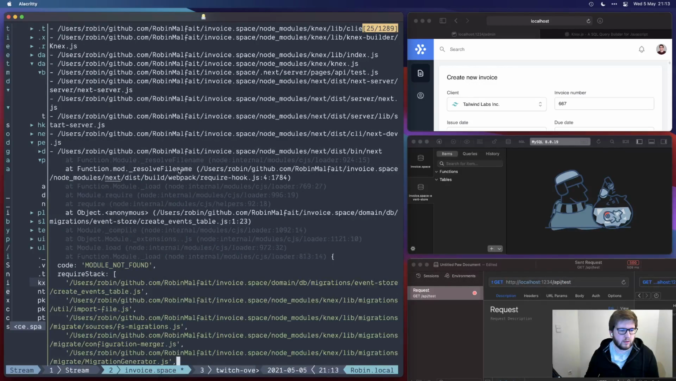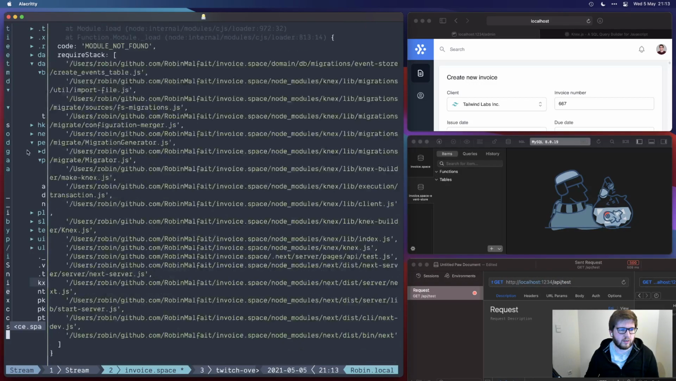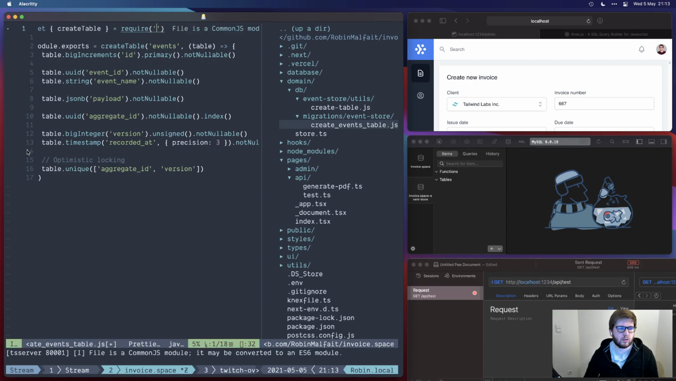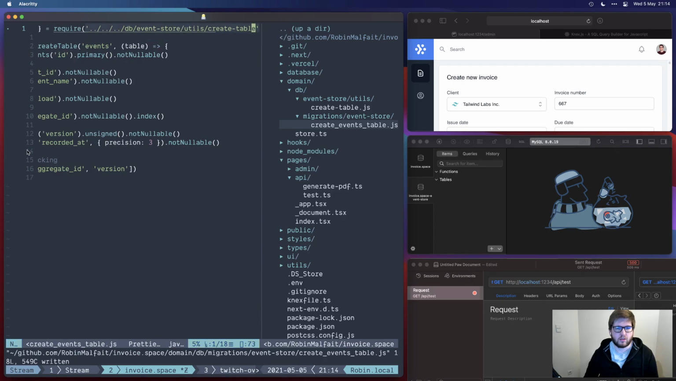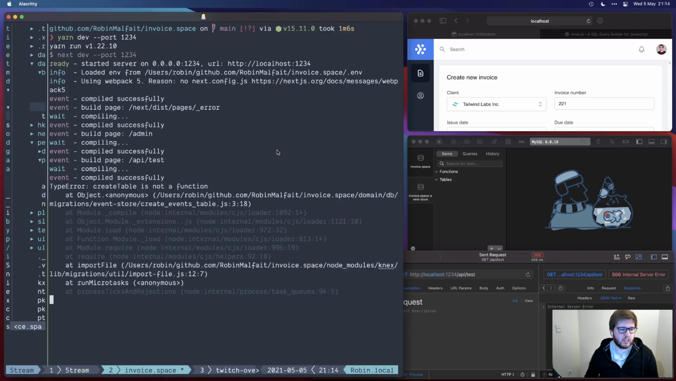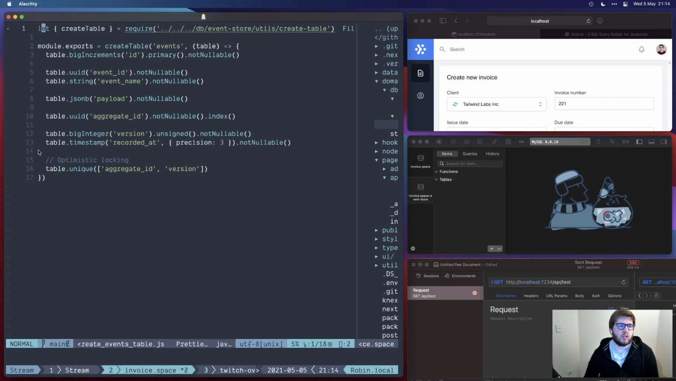Module not found. Create events table. Cannot find module. Okay. It's gonna be up event store. Up migrations. Up. DB. Event store. Utils. That's a very long path. Give me something green. Create table is not a function.